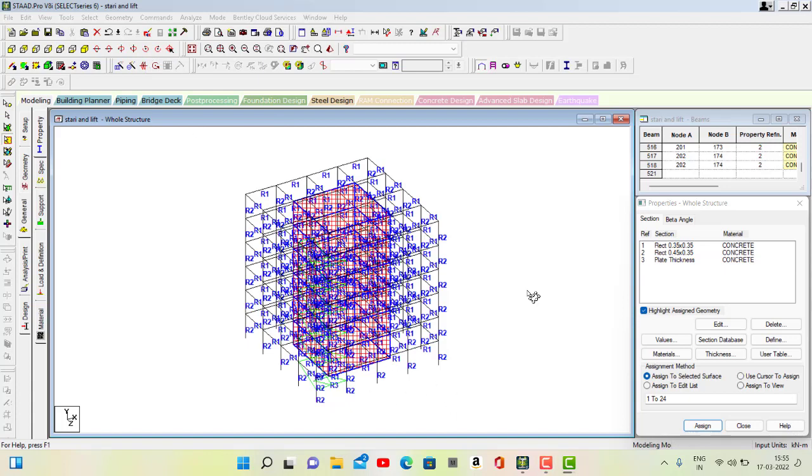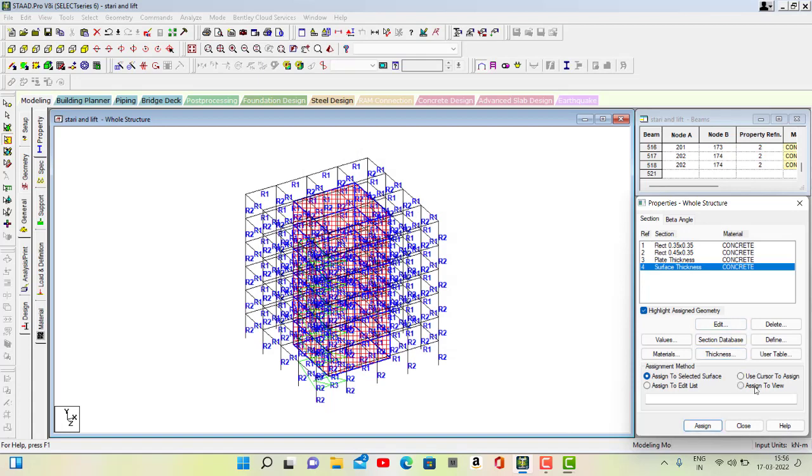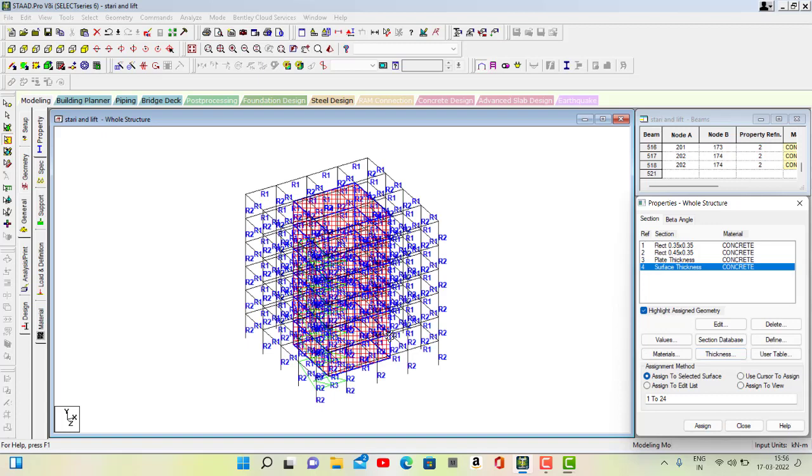Now go for the thickness here. Here we should add the surface thickness. The surface thickness is 0.23. I am assuming 0.23, click on Add and close it. Assign to View and click on Assign. It will be directly assigned.